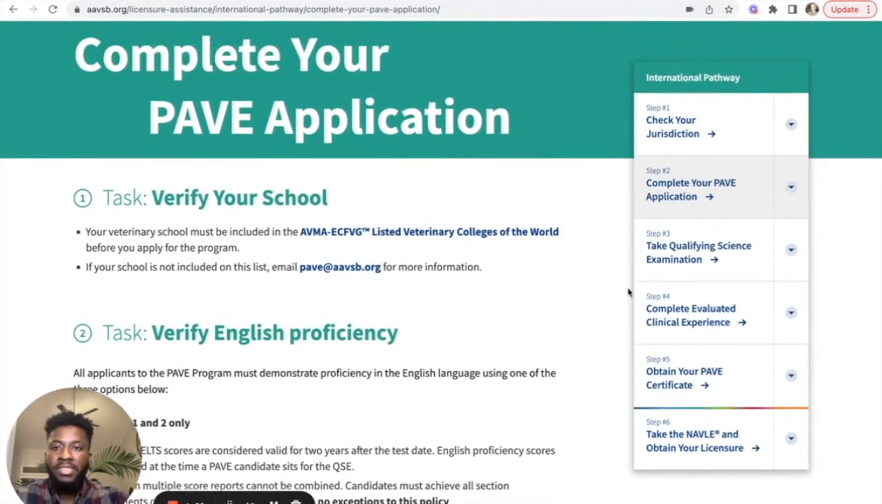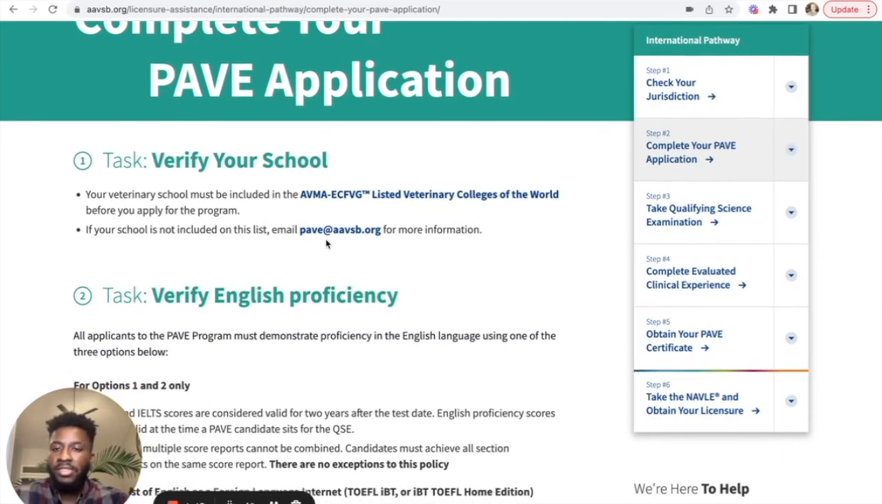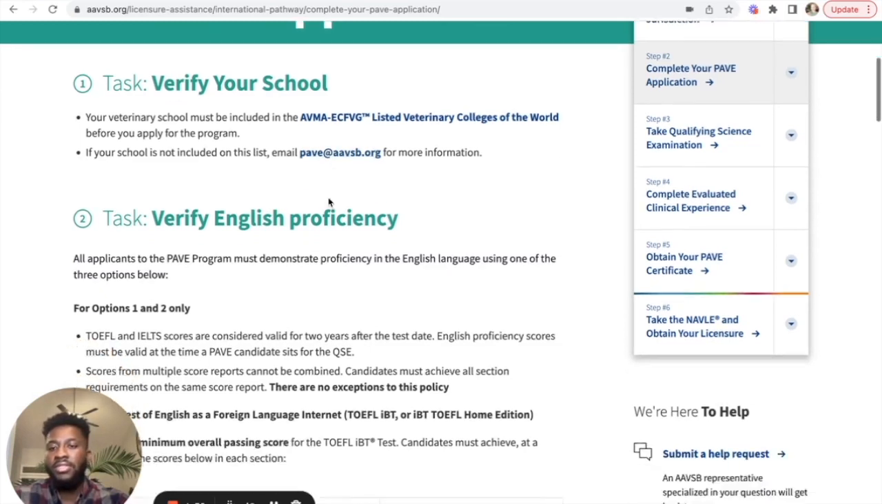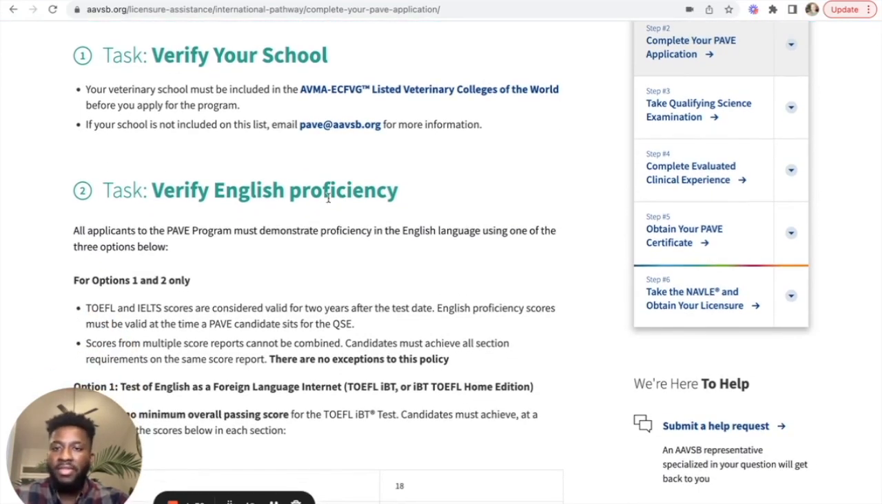So in the next step, this is the actual application, and then you need to verify your school. In doing that, you need to make sure your school is included in the AVMA ECFVG list of veterinary colleges of the world before you apply for it. So for instance, in my case, my school wasn't part of the AVMA ECFVG, so I had to get a letter directly from the Ministry of Education for them to include it. So I had to email pave@aavsb.org, and they'll tell you the things they need in order for you to contact them and get everything rolling.